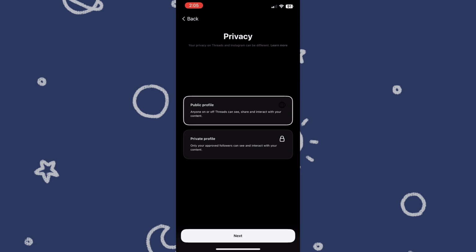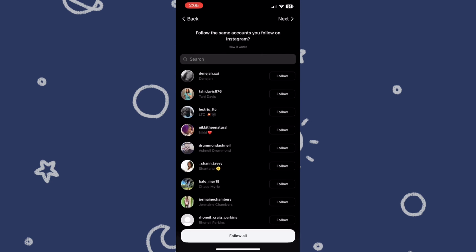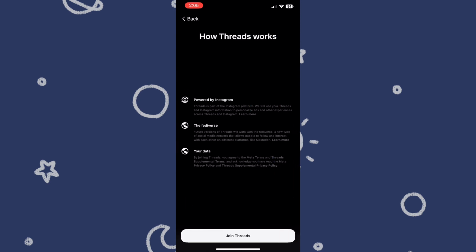Now at this point, you would need to edit your privacy information. You could make your profile public or you could make your profile private. Making your profile public means that anyone that uses Threads can view your content. However, when you make your profile private, only approved followers can see your content. Now at this time, you'd be asked if you want to follow the same accounts that you follow on Instagram, and you have the option to skip this prompt.